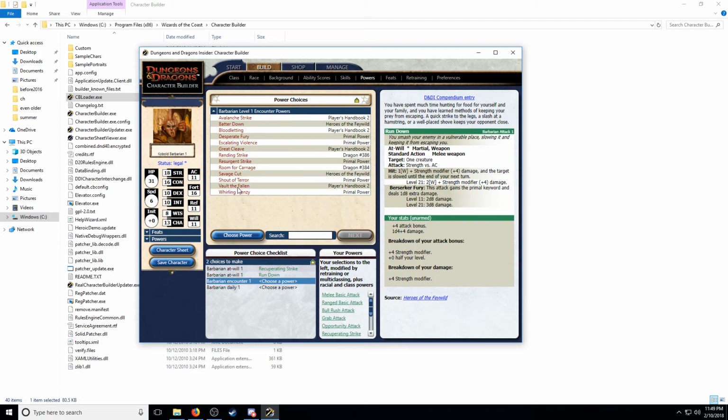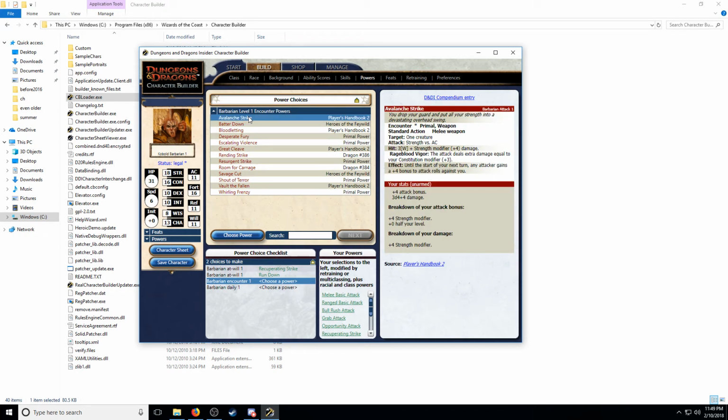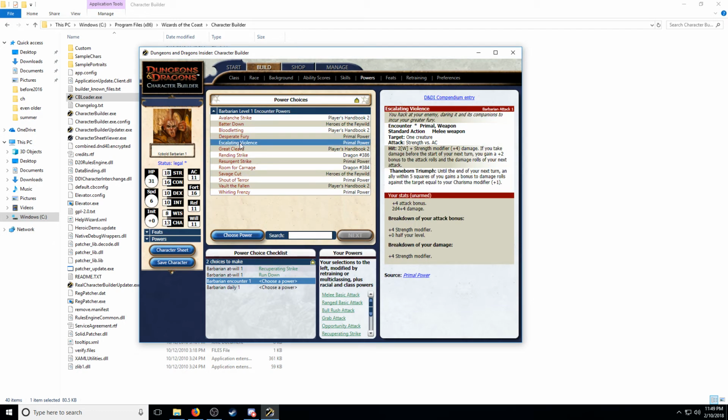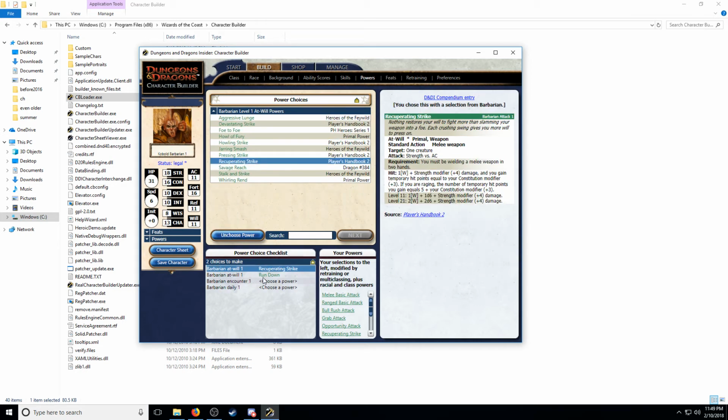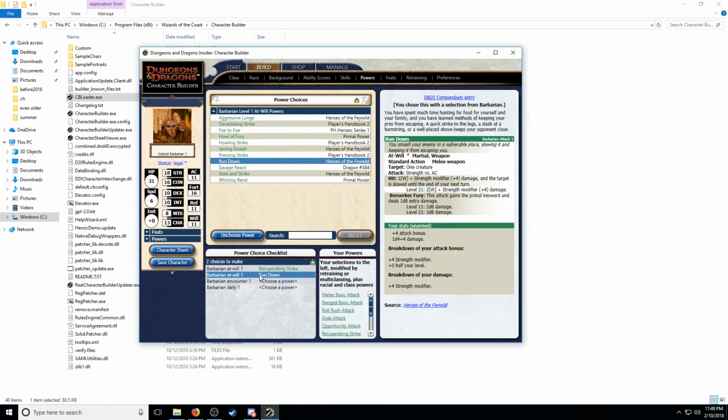Man, I really probably should have looked this stuff up before I made this thing, but Avalanche Strike, whatever that is. Spit Fury, Skin Violence. I guess I probably should look at the other two powers. Melee, you must be wielding a melee weapon in two hands. Frick. That one didn't care. Okay, so I've got a weapon in two hands, alright.